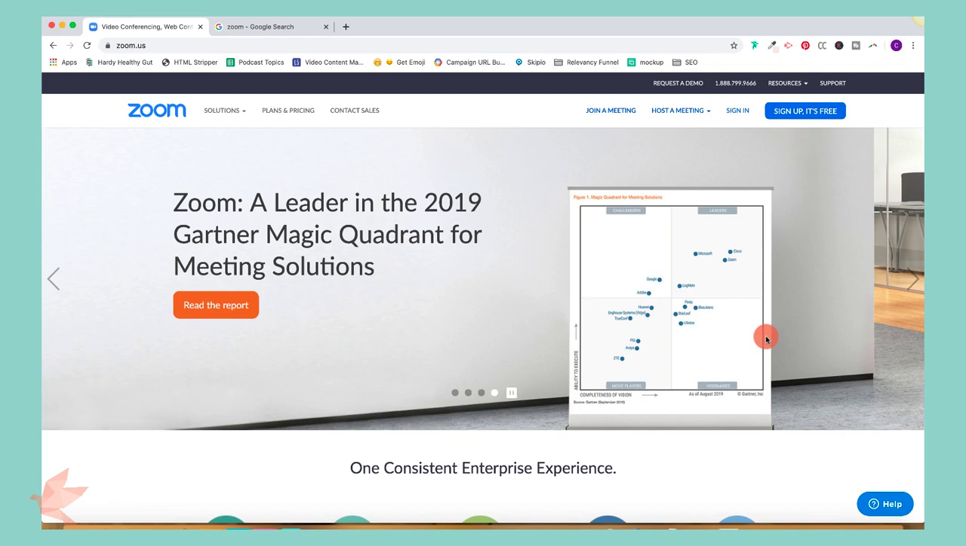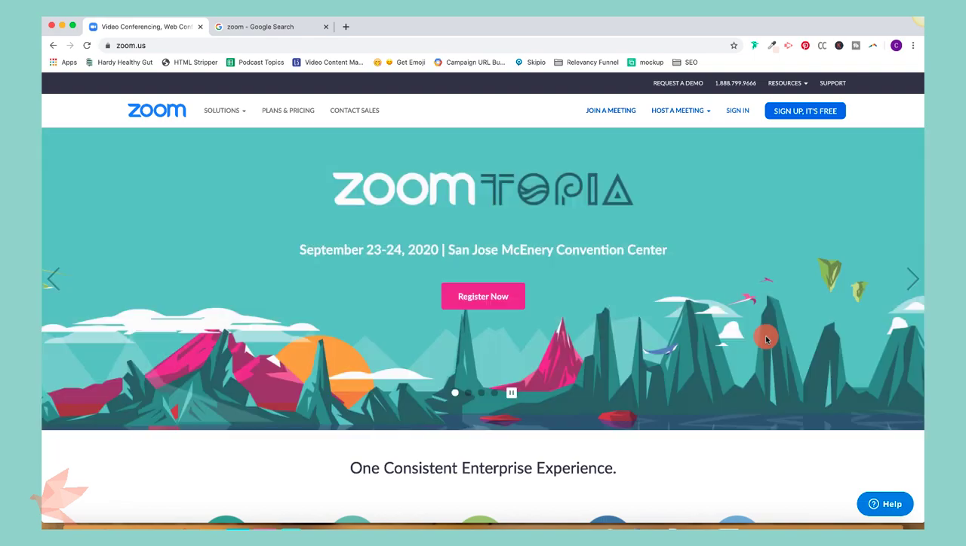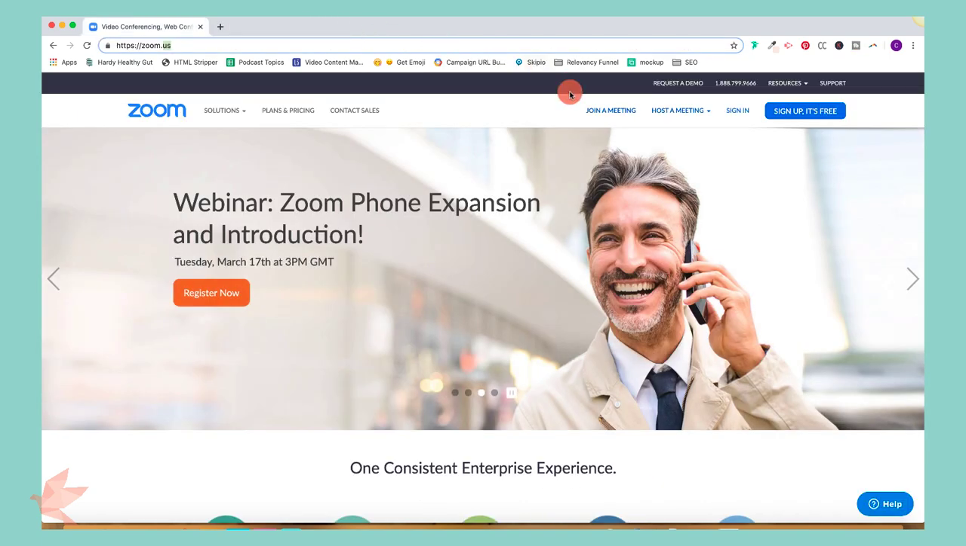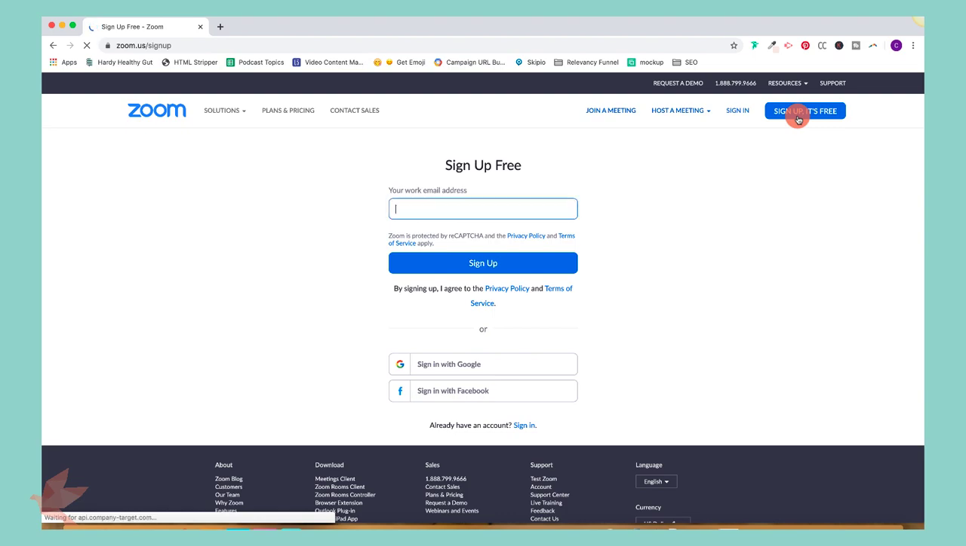There are two ways to get started with Zoom. That is, get to the Zoom website to start opening your account. You can go directly to zoom.us if you are in the United States, or you can just Google Zoom and it'll be the first result that you see. Either way, you want to be on the Zoom website and click on sign up, it's free.